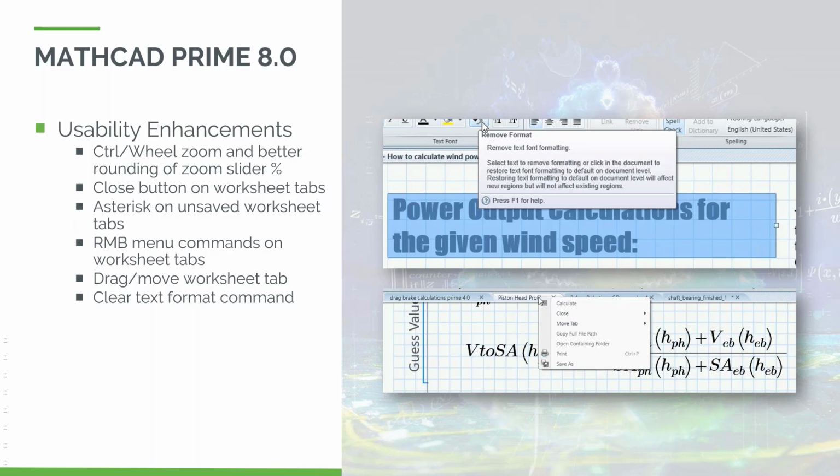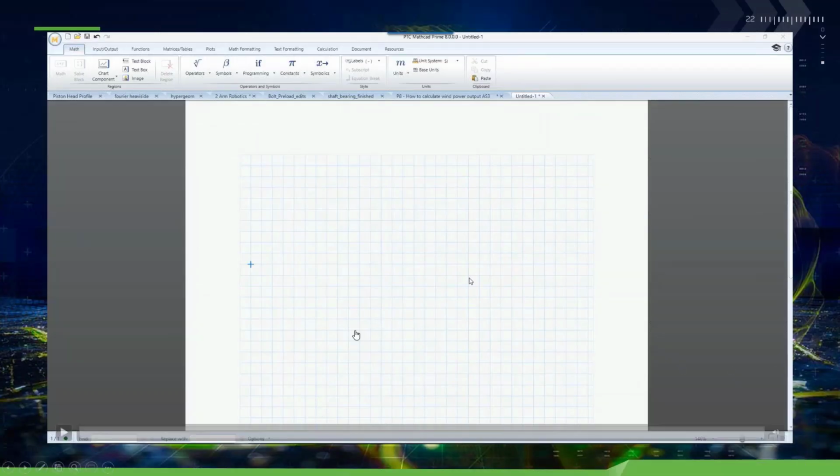And that's useful when you're creating a Mathcad worksheet based on text from many different sources, URLs, internet pages, Word, PowerPoint. You can now select those and remove all of the text formatting and go to the default text formatting for Mathcad. So again, this is a very quick video highlighting some of those updates.